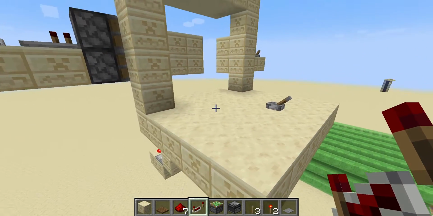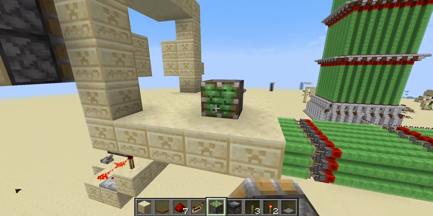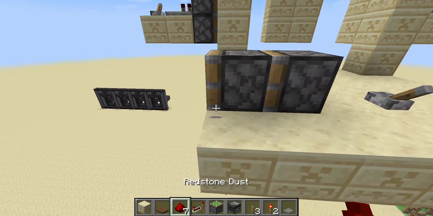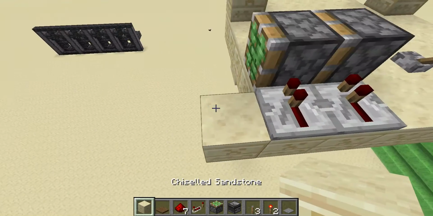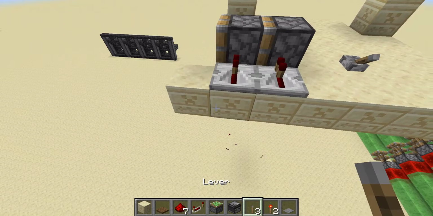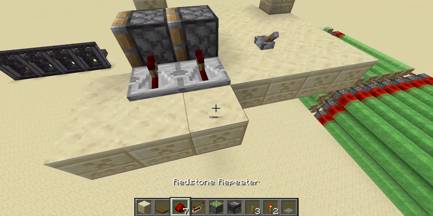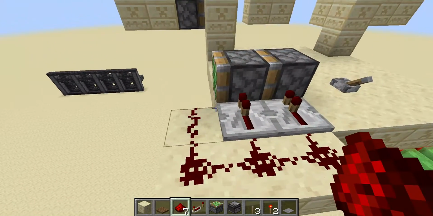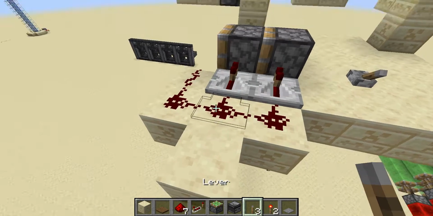But I'm going to show you a way how to make a double piston extender sideways. Let's say we have these two. All you need are 2 repeaters, like we did with the 3 levers, and we are going to connect them and then put some redstone dust here. So let's see how this works.